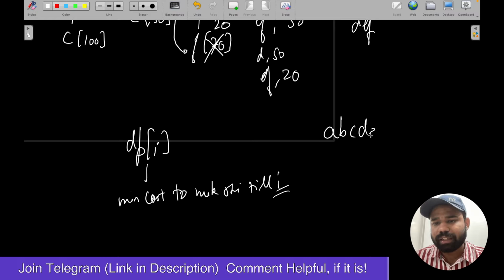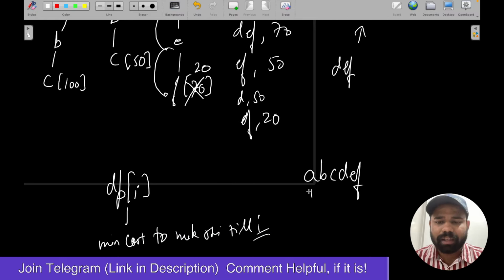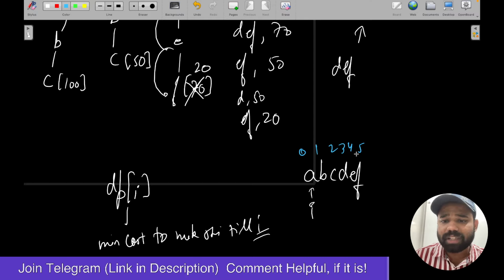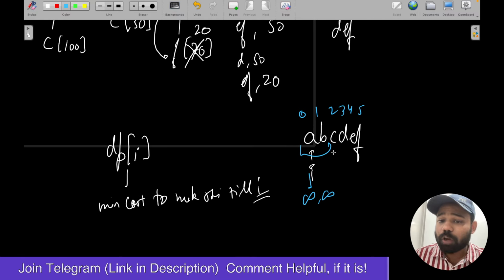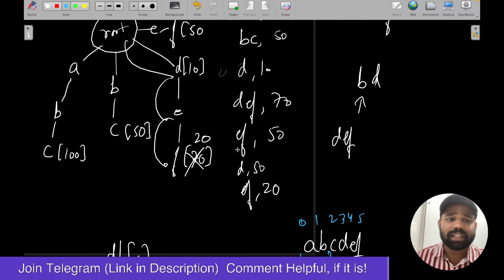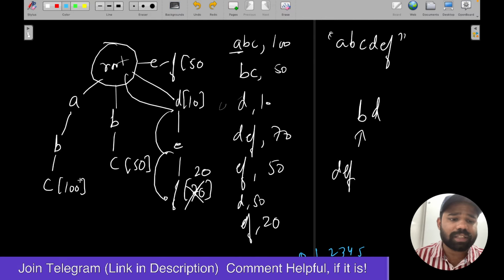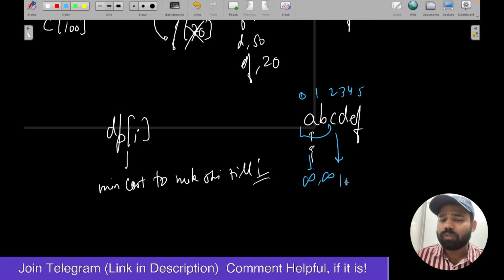Let's say it is A B C D E F. At index number 0, only A is not present, so for this the cost will be int max. Then AB is also not present anywhere, so for that it will be infinity. Now for ABC it will search in the trie and say okay, the cost is 100. This is how this whole thing will work.